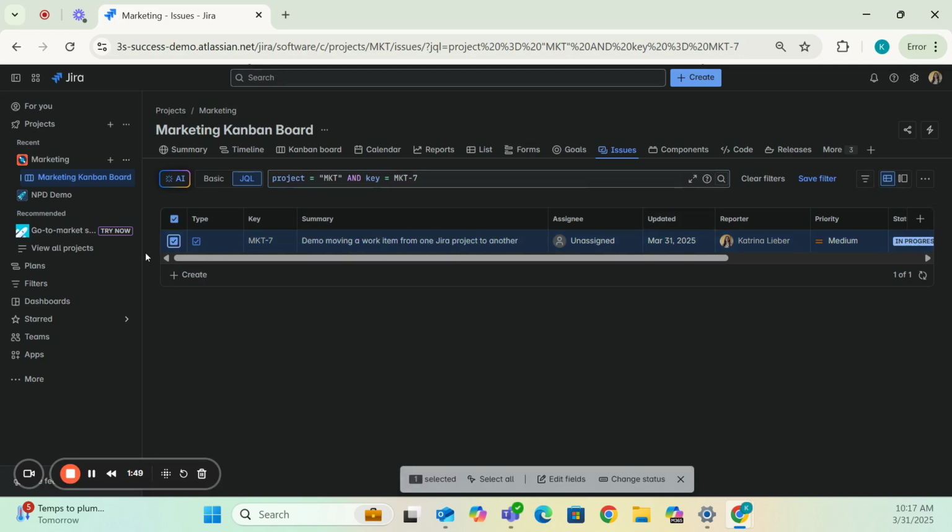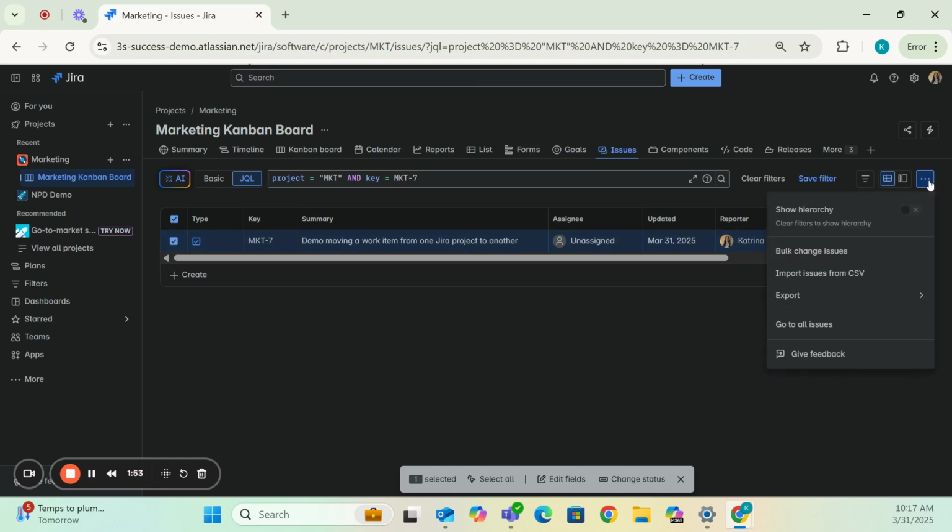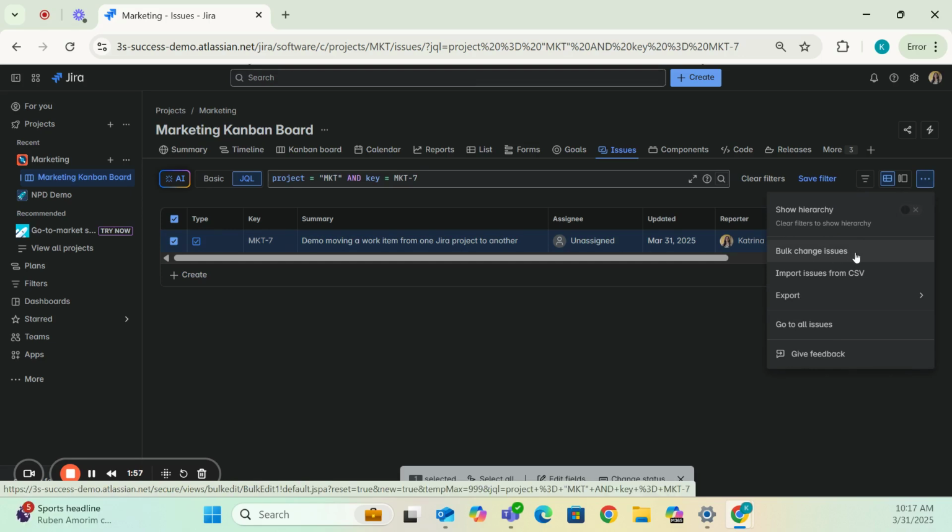And so what I'm going to do is I'm going to select this over here. I'm going to go to the top right-hand corner where it says More Actions. And then I'm going to select Bulk Change Issues. If you do not see Bulk Change Issues, that means you do not have the permission to make bulk changes, in which case, and you want to move this issue from one Jira project to another, contact your Jira administrator. So what you're going to do is you're going to hit Bulk Change Issues.